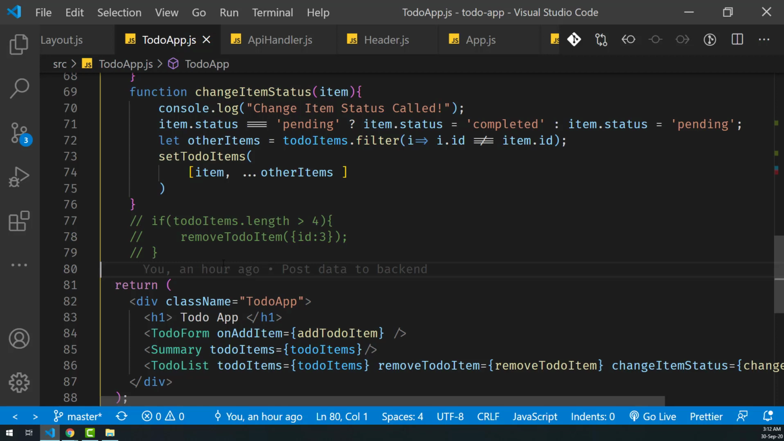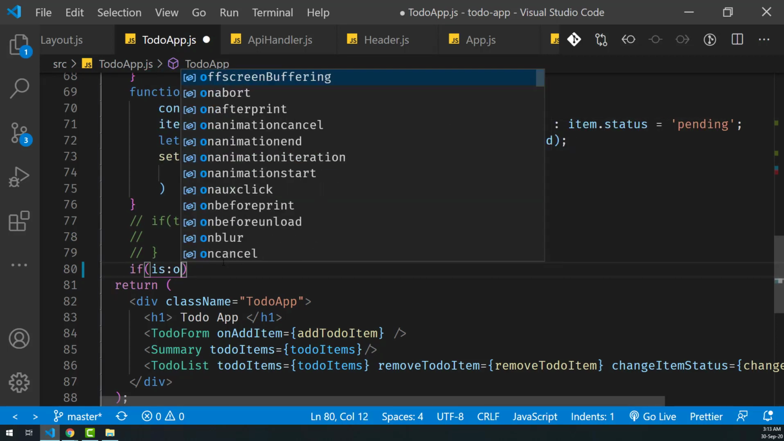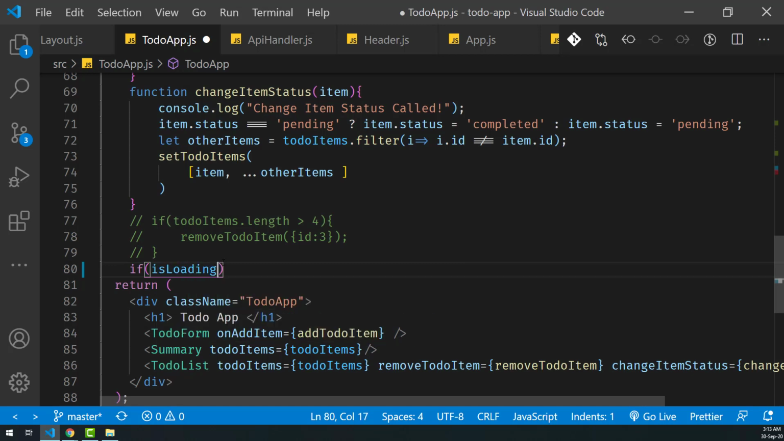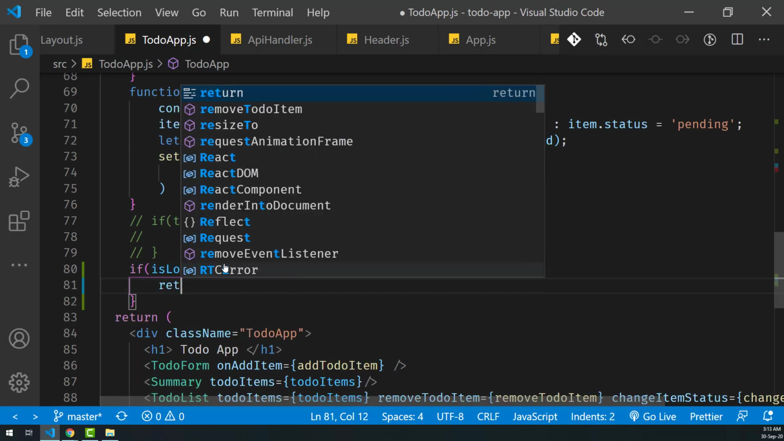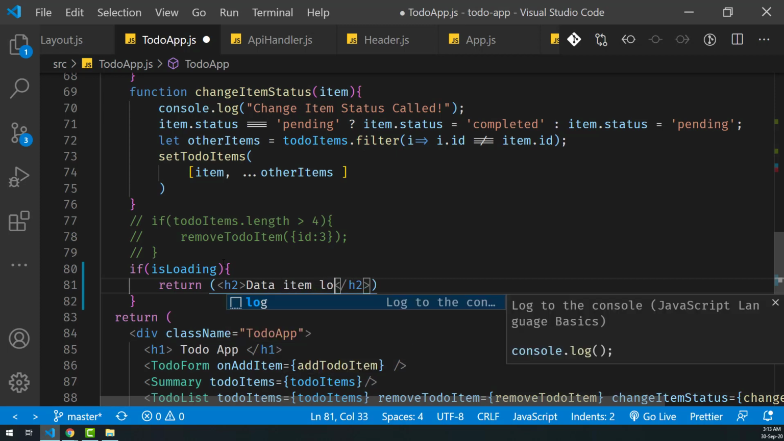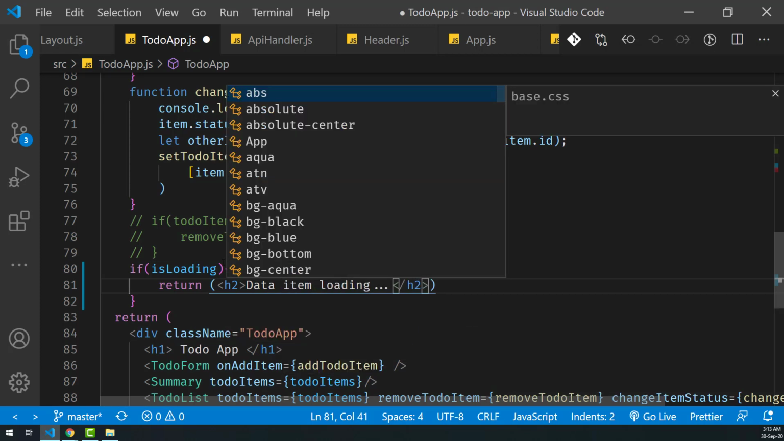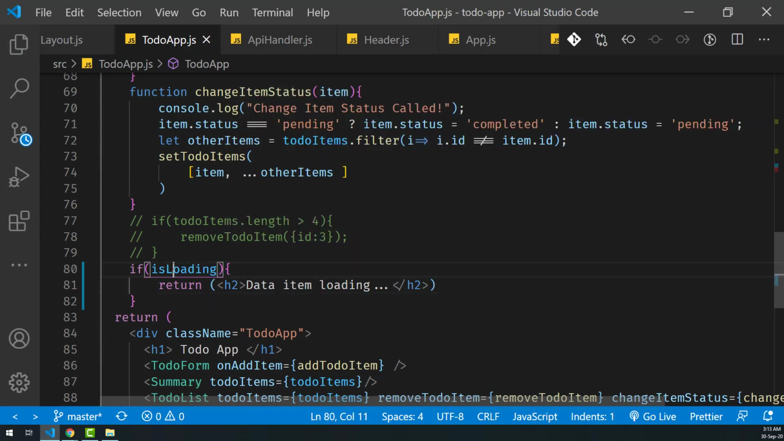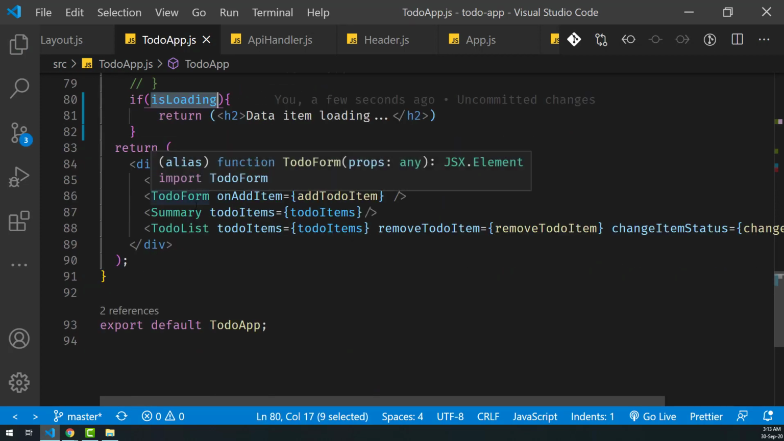So let's just check if isLoading, which means that we are fetching the data, then return. I'll simply return an h2 tag displaying the text, data items loading. And if this condition is false, then our app will be displayed.